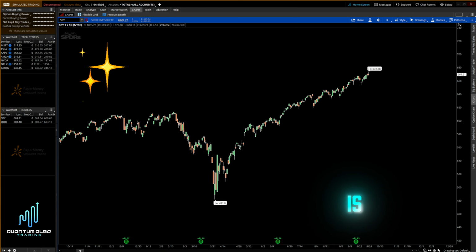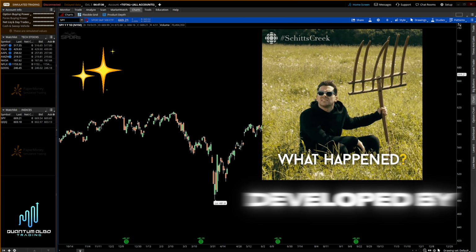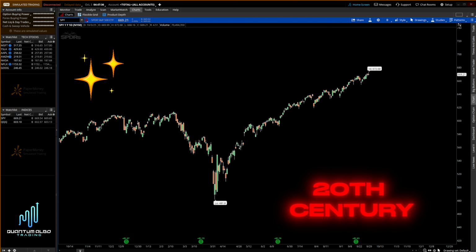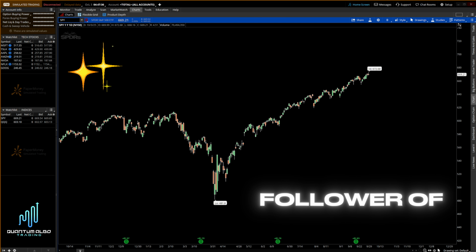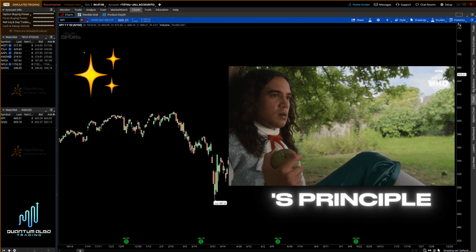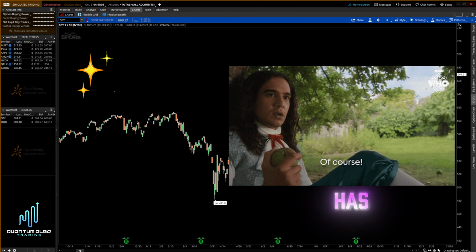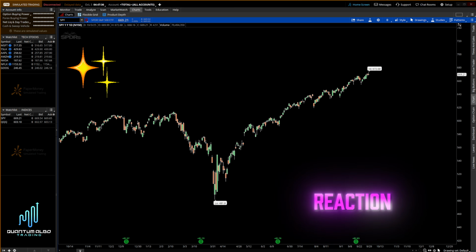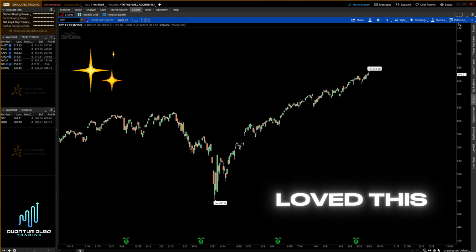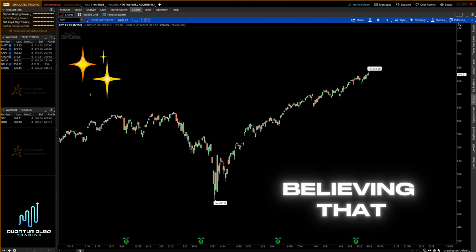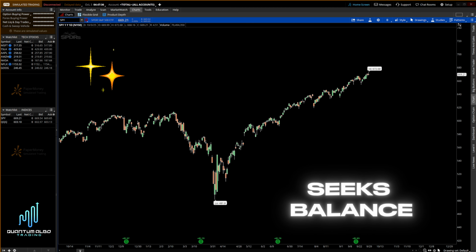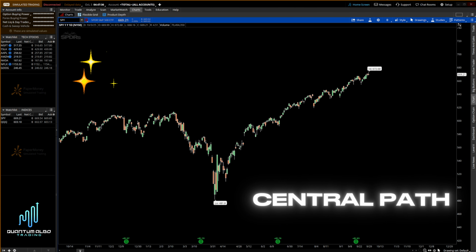The next drawing tool is the Andrews Pitchfork, which was developed by Dr. Alan Andrews, a mid-20th century economist and technical analyst who is also a follower of Isaac Newton's principle, stating that every action has an equal and opposite reaction. So Andrews loved this idea so much that he attempted to apply it to the markets, believing that price naturally seeks balance around a central path.